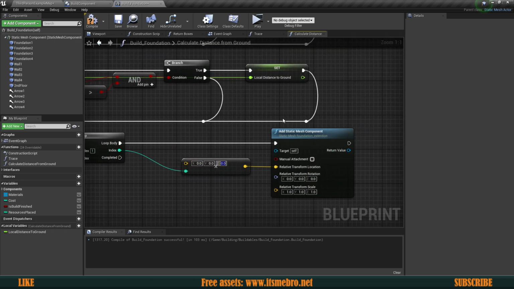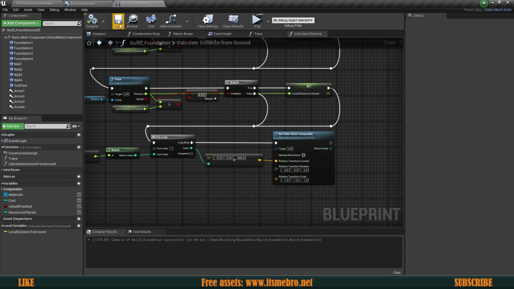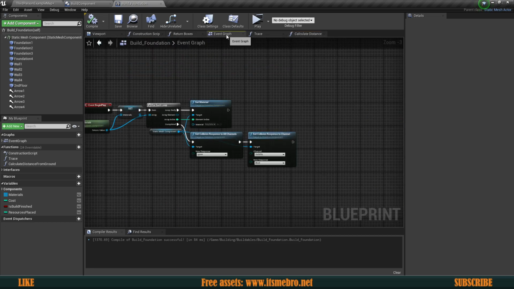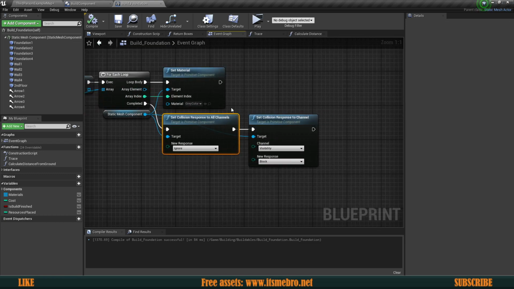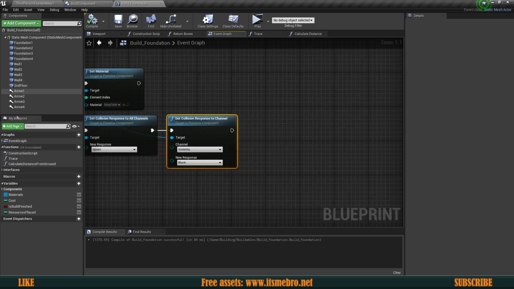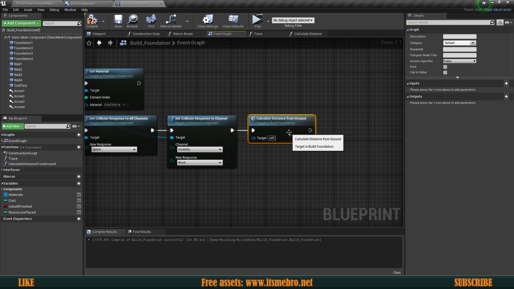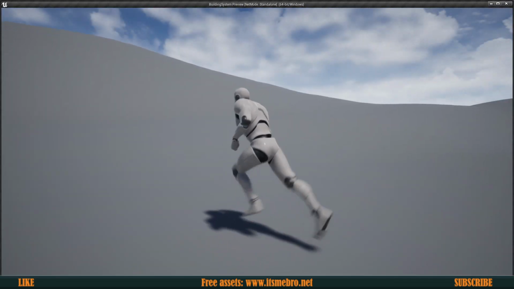So that's going to be 200, and in this case it needs to be a negative, so minus 200, so it would get spawned below our actual foundation. So now with this being done, we just need to run this. So let's go ahead and open up our event graph. And on begin play, after the loop has been completed, after we change the collision rules, over here, let's go ahead and calculate the distance from ground, and it's automatically going to add those extensions for us. So let's give it a test again.